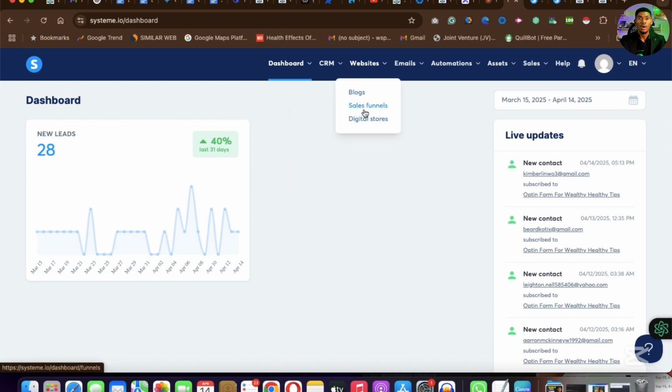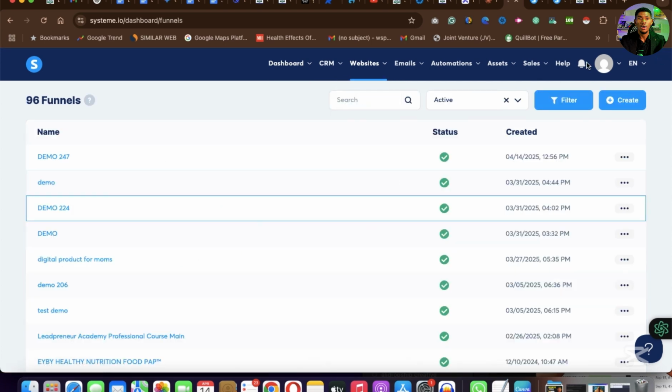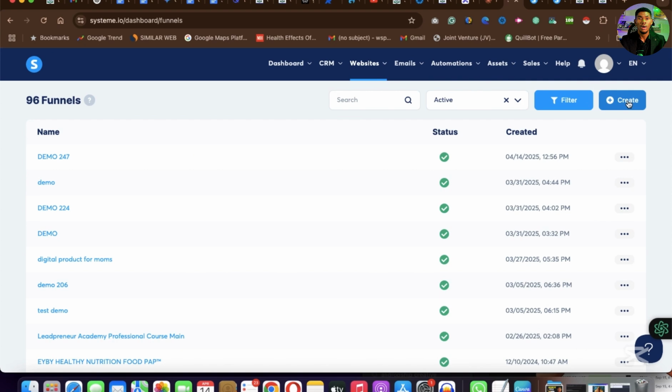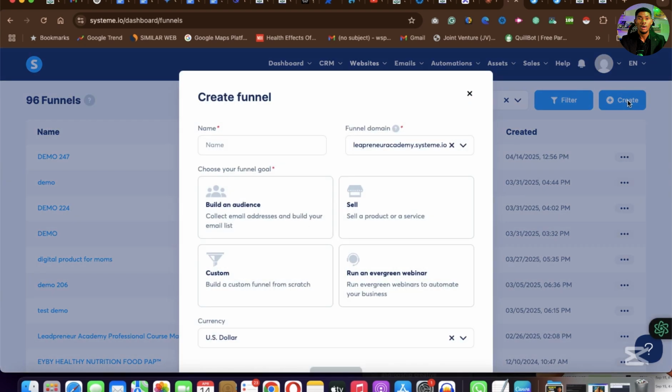When you click on create, you will see the creation box. Here you can write your name, right? New funnel, we enter new funnel. We want to sell something here, so we click on sell. If you want to collect contacts, you click on build an audience. If you just want to build from scratch, just click custom and you can start building from scratch. In our case, we just want to go with sell. So we click here and we say save.